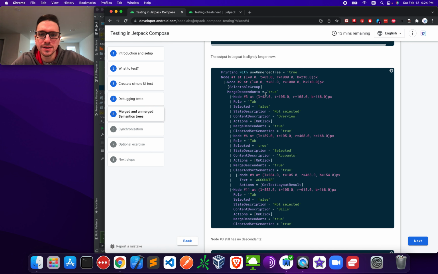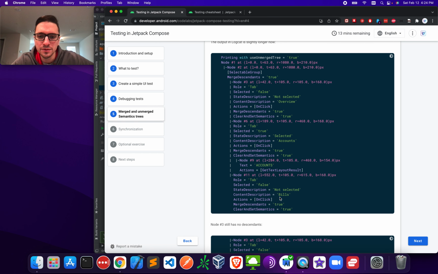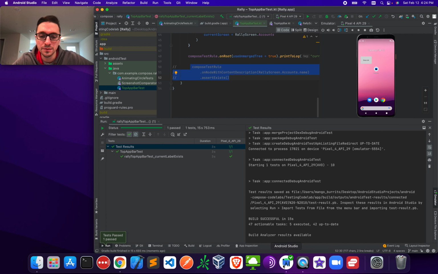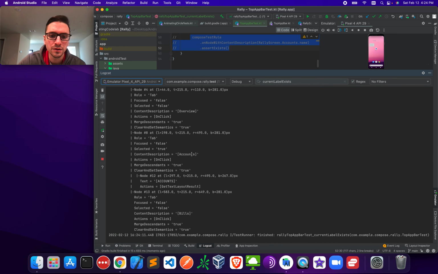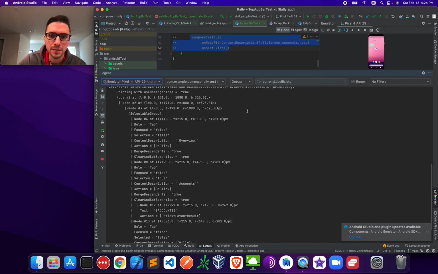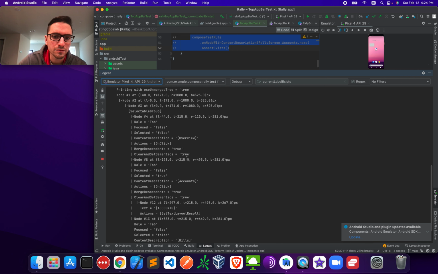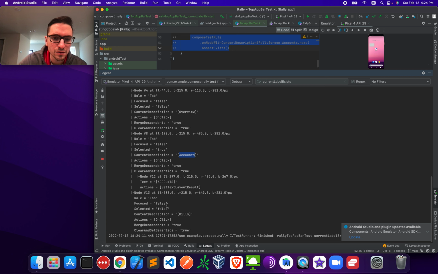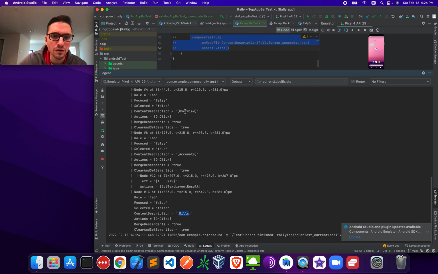Oh, I can kind of see it now. Node 3, it's the tab overview, this one, tab accounts, and then there should be another one, tab, yep, is bills. I can see that now. Let me verify here in my local one. Okay, did it, let's see, accounts, bills, and overview. Wait, is this the same one?